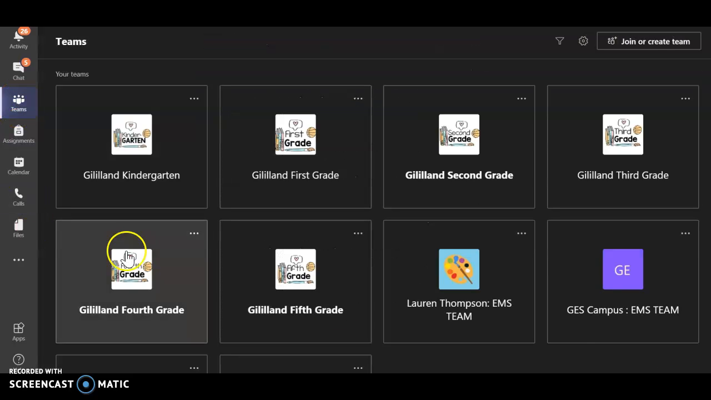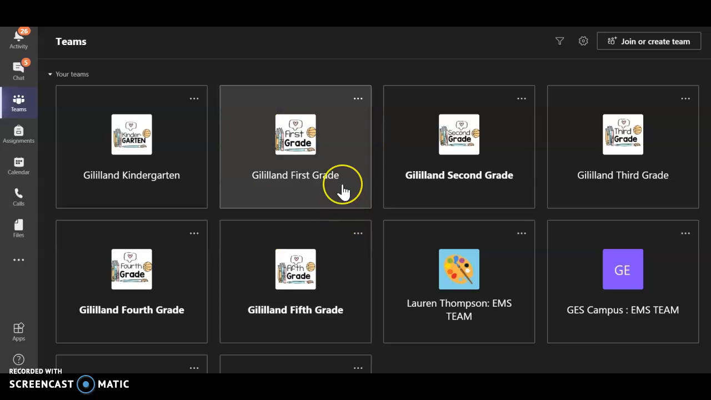Either way, if you click it, it will take you back to your home page where you will see the square for every team that you are a part of. Now, I'm a teacher, so I have a lot more squares than you will. You should only have 2. You should have your block room, which is here, and you should have your teacher's room as well.